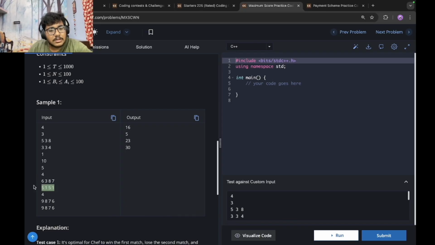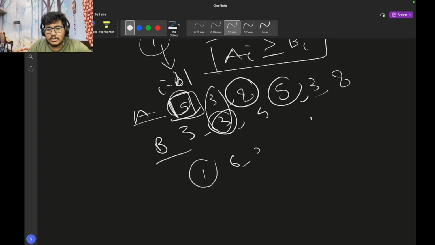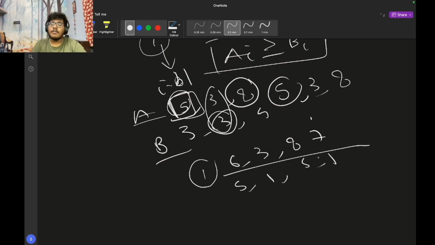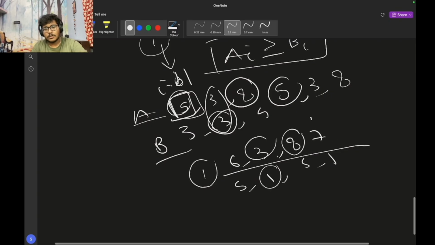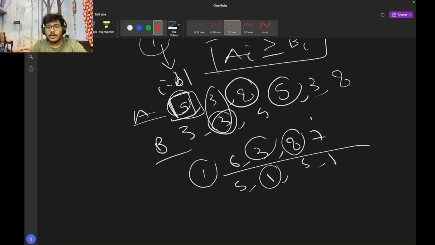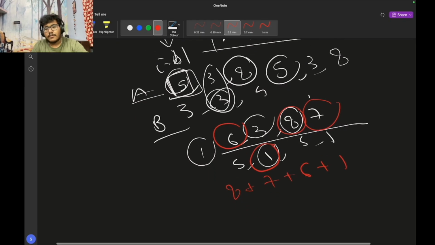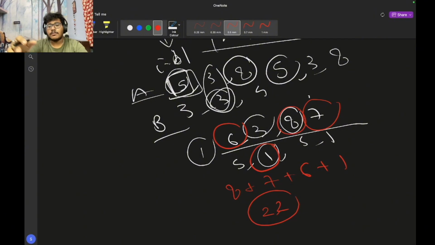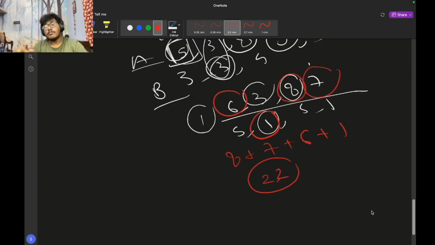Take this example: A is 6, 3, 8, 7 and B is 5, 1, 5, 1. If you start taking the maximum from A, and where A is the minimum you take B, it won't work. For example, if I take 8 from A, 7 from A, 6 from A and 1 from B, what is the sum? 8 plus 7 plus 6 plus 1 gives 22. If you thought like that, taking the maximums from A and B where A is the smallest, the answer will be 22, but there is a much more optimal way.